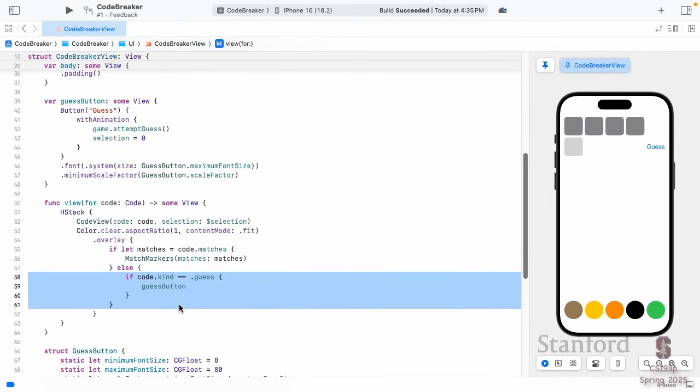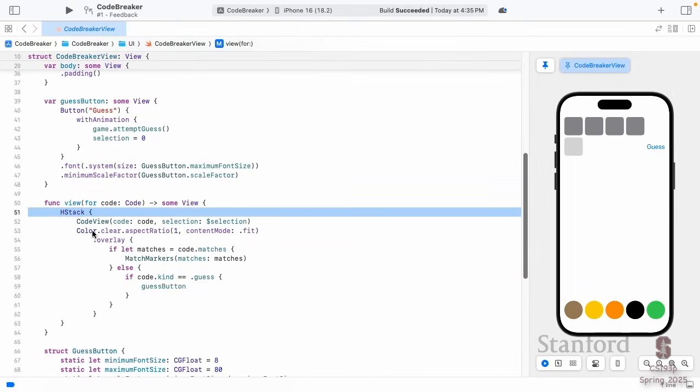So I can put any view I want over here, where the match markers or the guess are, or I'm even going to put a view up here for my master code. I can put any view I want in there, and it's totally configurable as to what view I put in there. Let's start by moving all of this extra code here, this HStack and all this stuff.